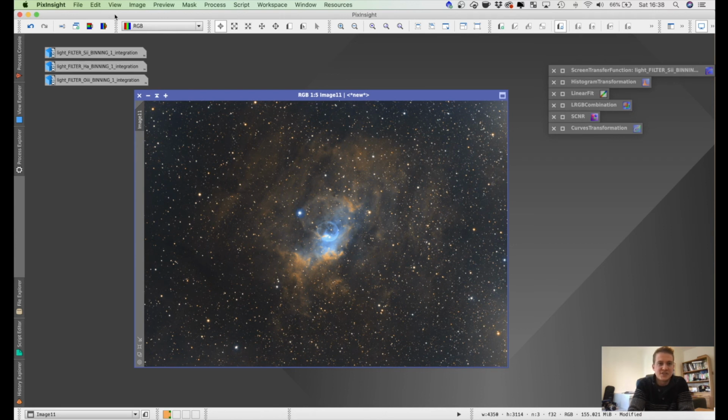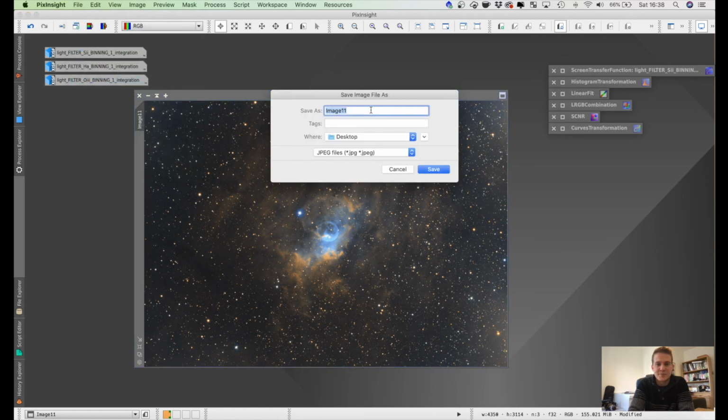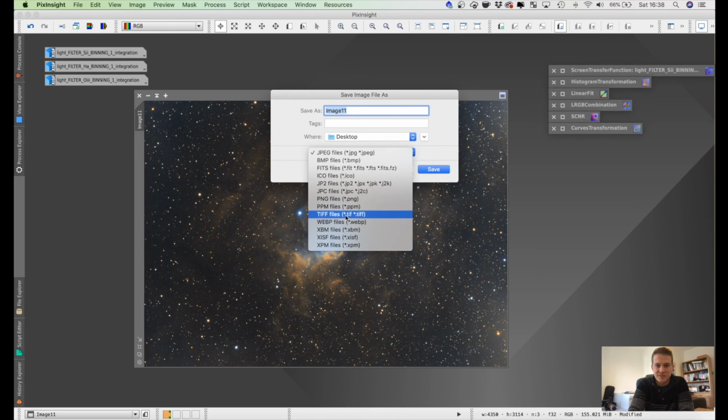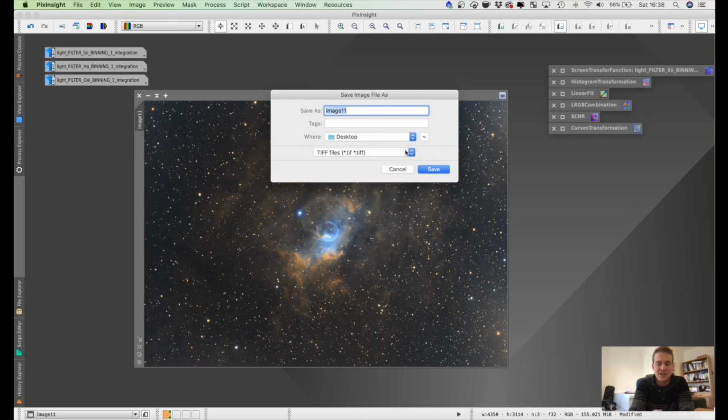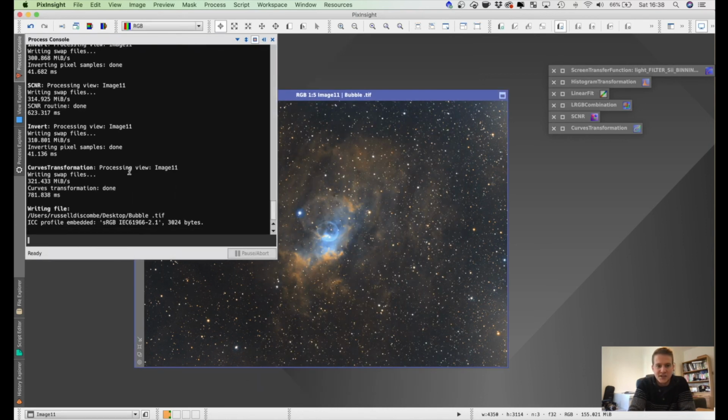So just to save this image, you can just go to Save As. I always save it as a TIFF file because that holds a lot more detail than a JPEG. So just save it like that, and then I click 16-bit, no compression, and then just click OK, and it will save that to wherever you've outputted it.